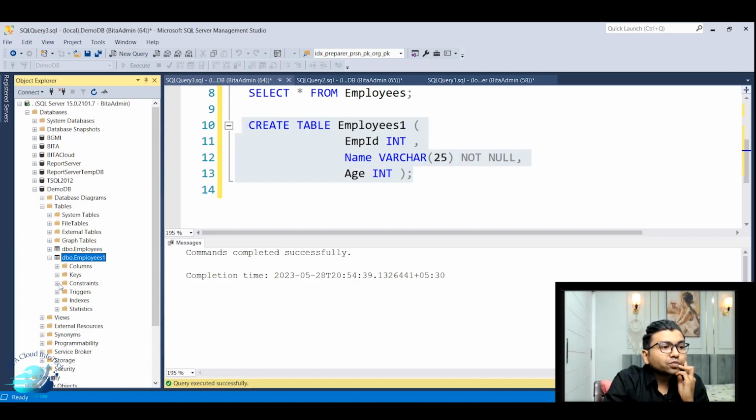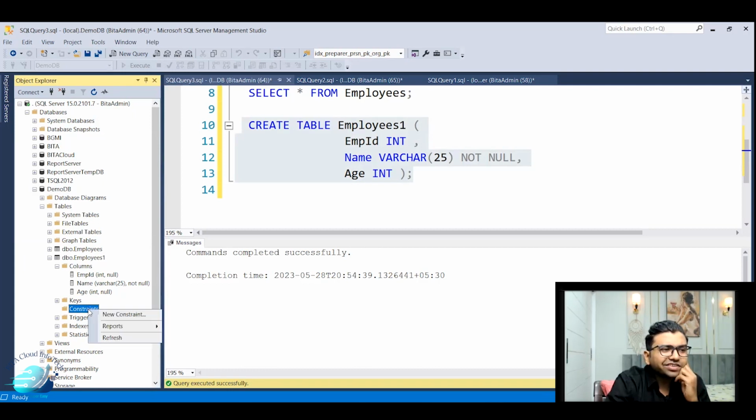Now I expand the columns. You can see there are 3 columns: employee ID, name, which is not null, and age. Okay. I also expand the constraint folder. You don't see it here. Then you say, what is going on? Why is it not there in the constraint?